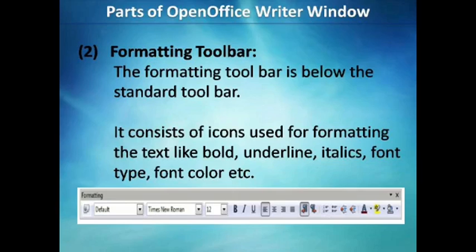The other three options are frequently used formatting options: to make any text bold, underlined and also italic. Another four options are used for alignment, to make our document either left aligned, right aligned, center aligned and also justified. So this is the second toolbar available in OpenOffice Writer. It is especially used for formatting our text.